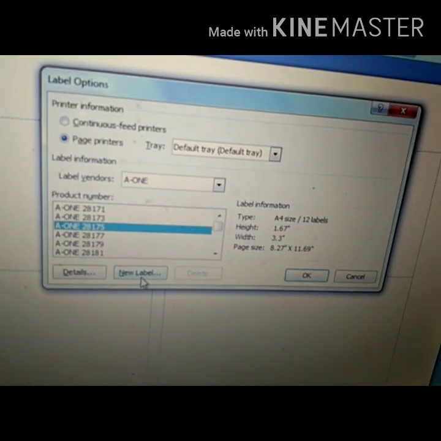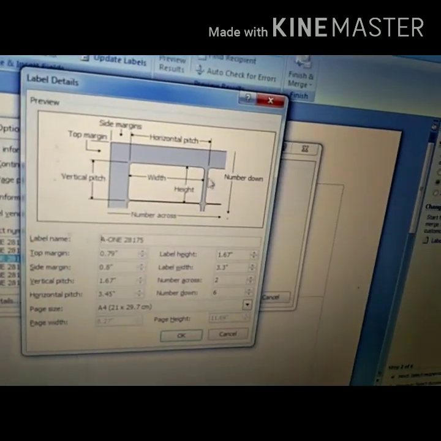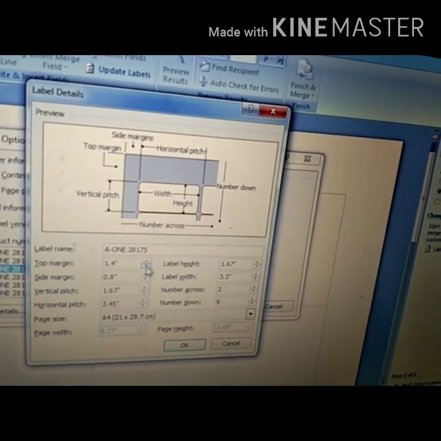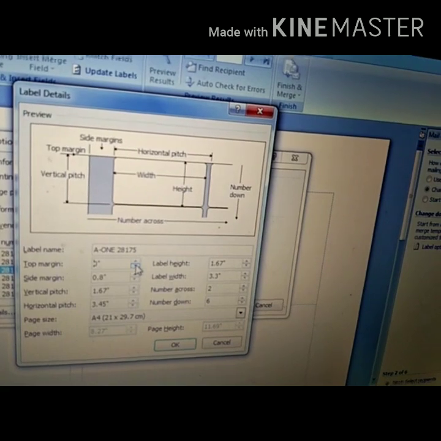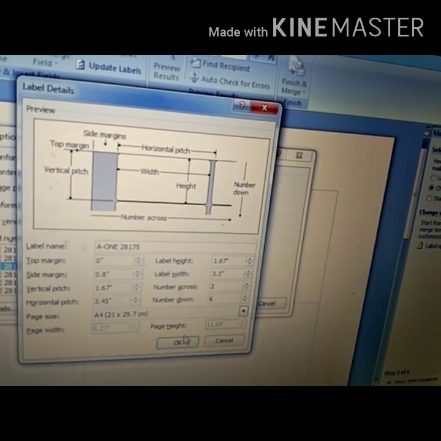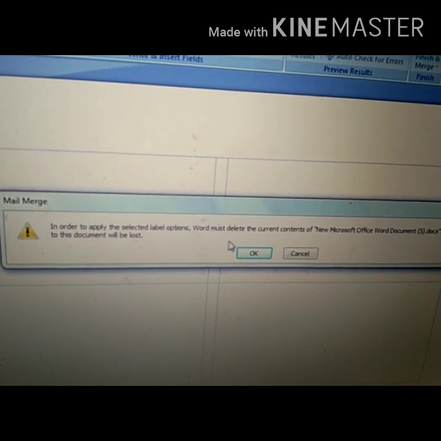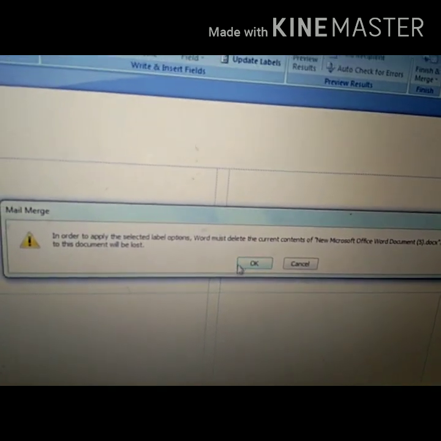Here is the option new label. When I am clicking here, you will check this one is your slip. Now you can increase, decrease the height or width of the slip. With this, you can create your own label. Okay. So from here, you can click OK. When you are clicking OK, in order to apply the selected label option, Word must delete the current contents. OK. Now you will check that the label size will change. So in this manner you can do the editing in the current label. So with this, step number 2 is completed.